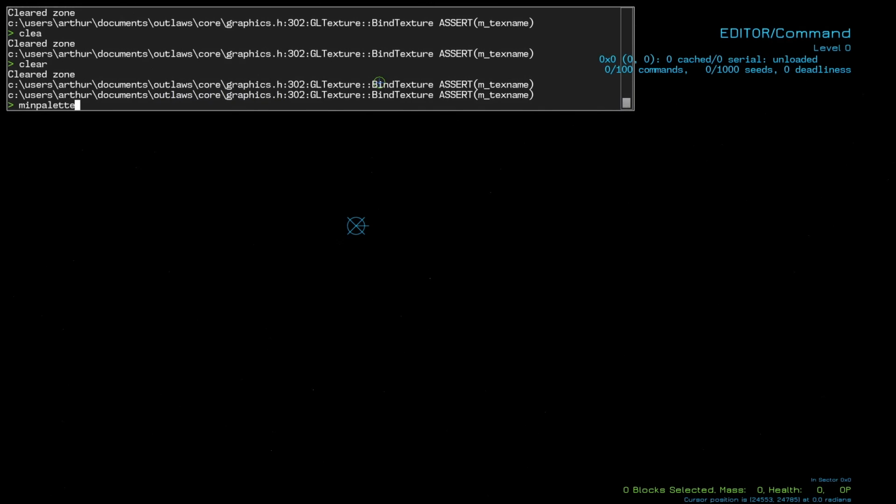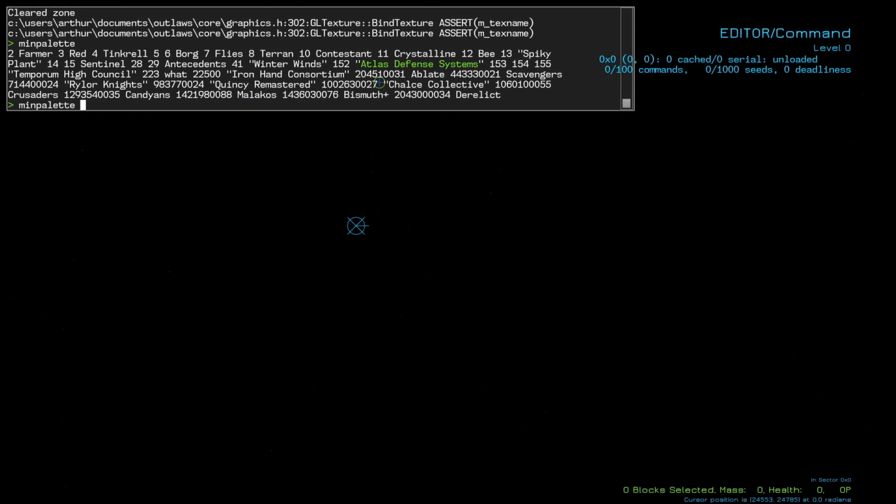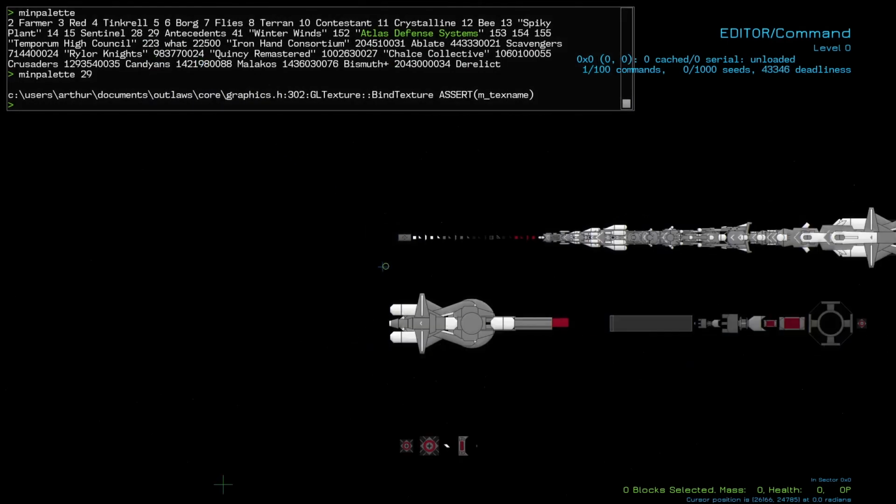Or you can do minp. If you hit tab, it'll autocomplete. And if you hit tab again, it'll show you which min palettes are available to you. So if I want to spawn in Antecedents, which is the faction I was just playing with, I'd hit min palette 29 because that's the number in front of it. Hit enter and they will spawn.